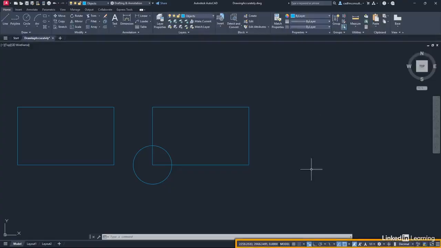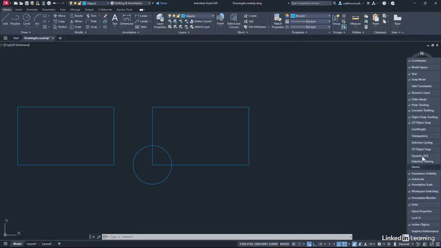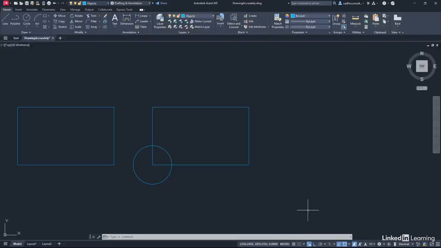So come down to your status bar. Dynamic input is here. There it is there, DYNMODE. If you haven't got it displayed, utilize your customization icon here, and you're looking for dynamic input. Make sure it's ticked. Come down to the little three lines, click on it again to close the menu, and there's dynamic input there, like so.